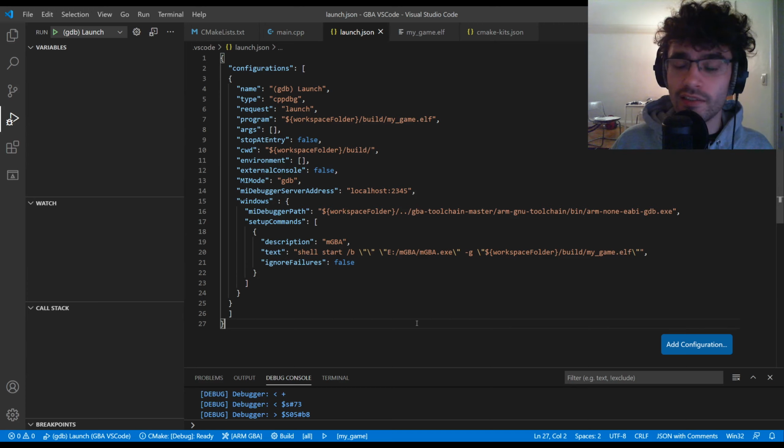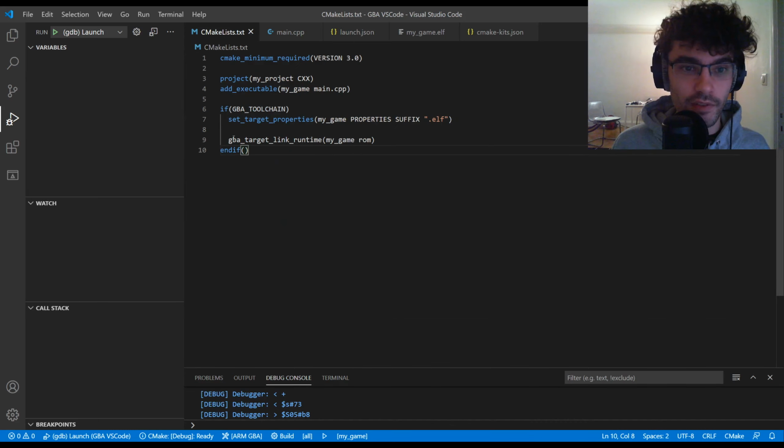And I think in episode 3, I'm probably going to cover some of the CMake commands actually added by the GBA toolchain. So stuff like this. I'm going to explain the other ones that are added in.